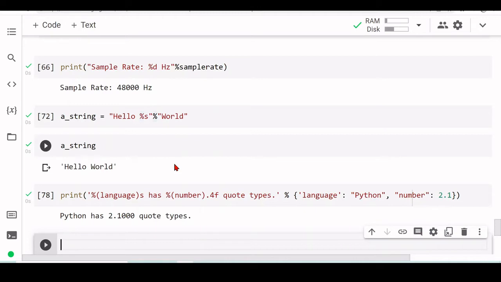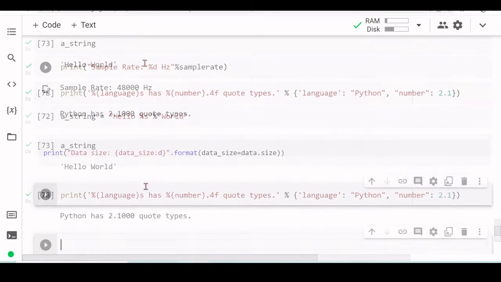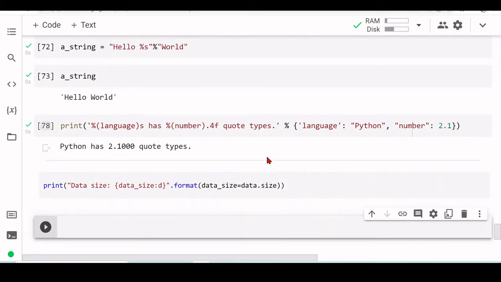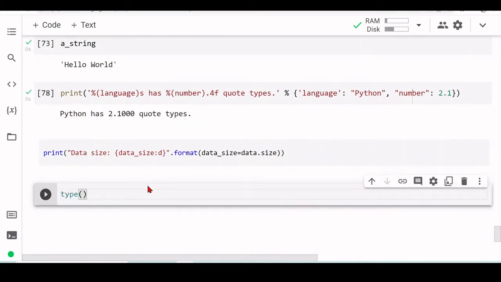It's very interesting because now we can have a string and put things inside. The next type is using this method format, like we discussed before. So we have our print, here we have our string. Inside of our string we have these curly brackets with data size, which is a name, and then 2 dots, and then D, and then we have this dot format. Then this data size will be data dot size. So data is a NumPy array.